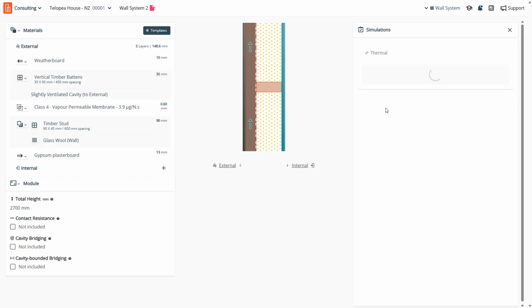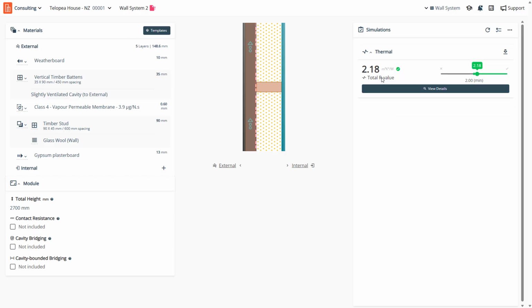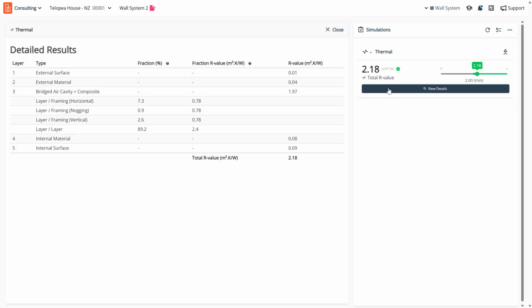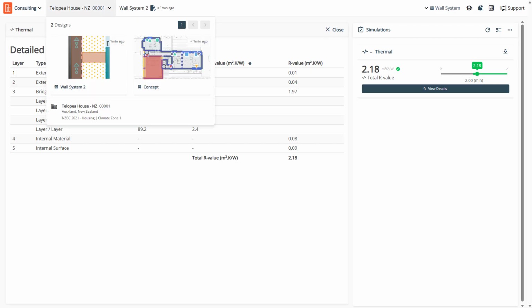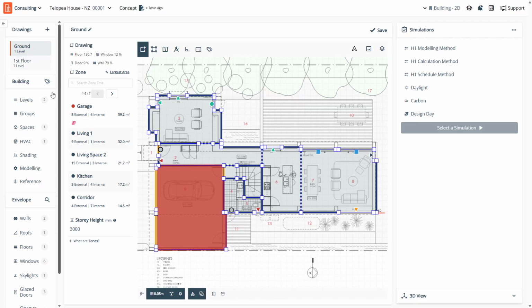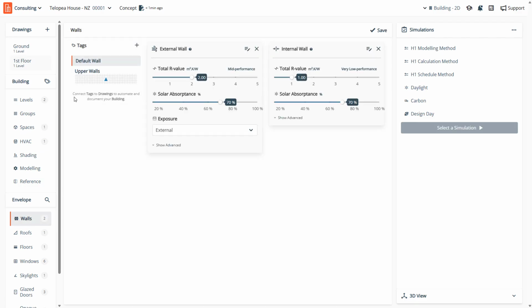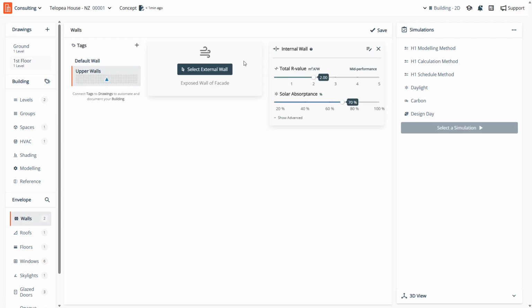So there's a lightweight wall there. Happens to have a total R value 2.18. Hit save. Now I've had that save point confirmed there. I'm going to go back to the model. Go back to the walls, to the upper walls, remove that, and grab the design that I just nominated there.